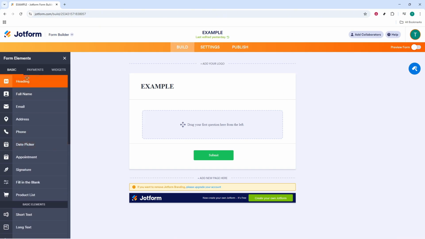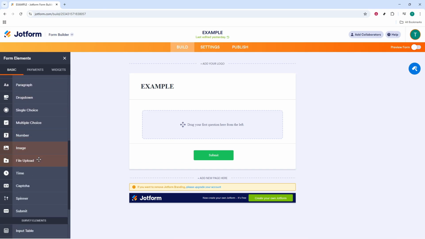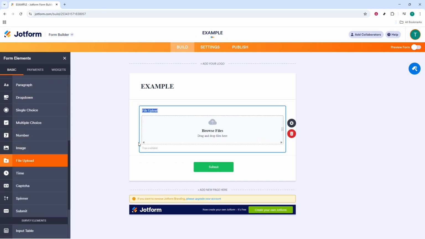This tab includes all the core fields like name, email, short text, and the file upload field we're about to use. Now scroll down through the basic elements until you find File Upload. It's easy to spot with a cloud and arrow icon. Click it once to place it on your form, or drag and drop it exactly where you want it to appear. The field will instantly show up on your canvas with a simple button that respondents can use to browse and attach files. At this point, the upload field is part of your form and ready to collect files.